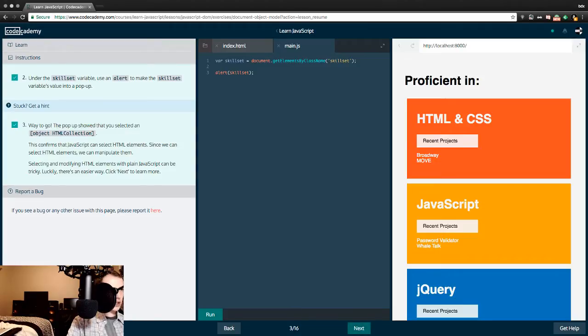The pop-up showed that you selected an object HTMLCollection. True. That is very true. This confirms that JavaScript can select HTML elements. Since we can select HTML elements, we can manipulate them. Selecting and modifying HTML elements with plain JavaScript can be tricky. Luckily, there's an easier way. Click next to learn more.